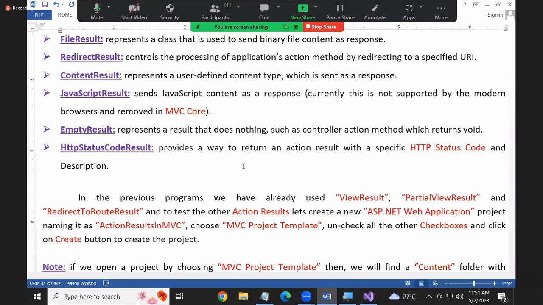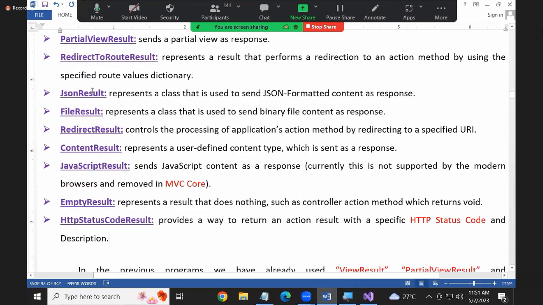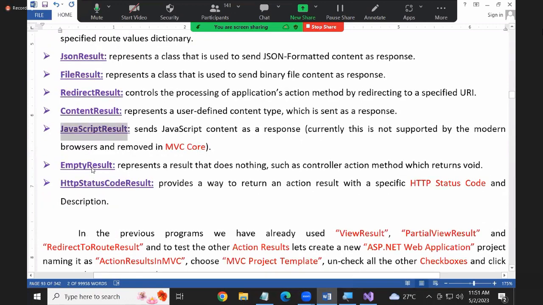Okay, what can we test now? We tested the first three already. We can test JSON. We can test file. We already know that a string here, just in the place of string, we use content result. With empty result, there is nothing to test. No result, nothing comes. It's a void method. The remaining ones we can see. Let us see how to do it.